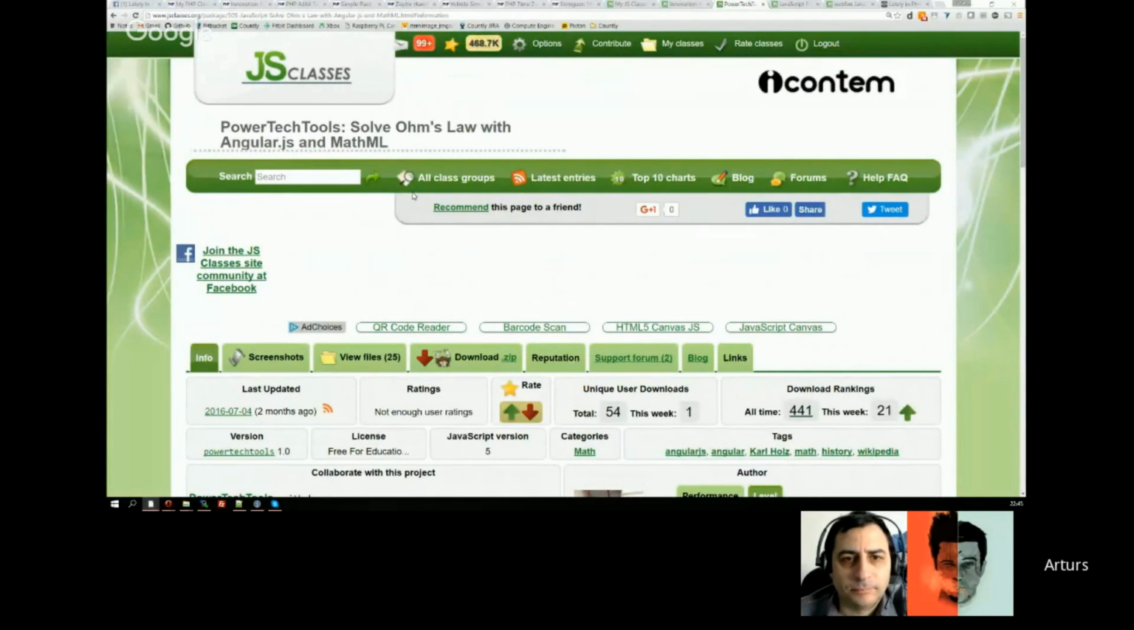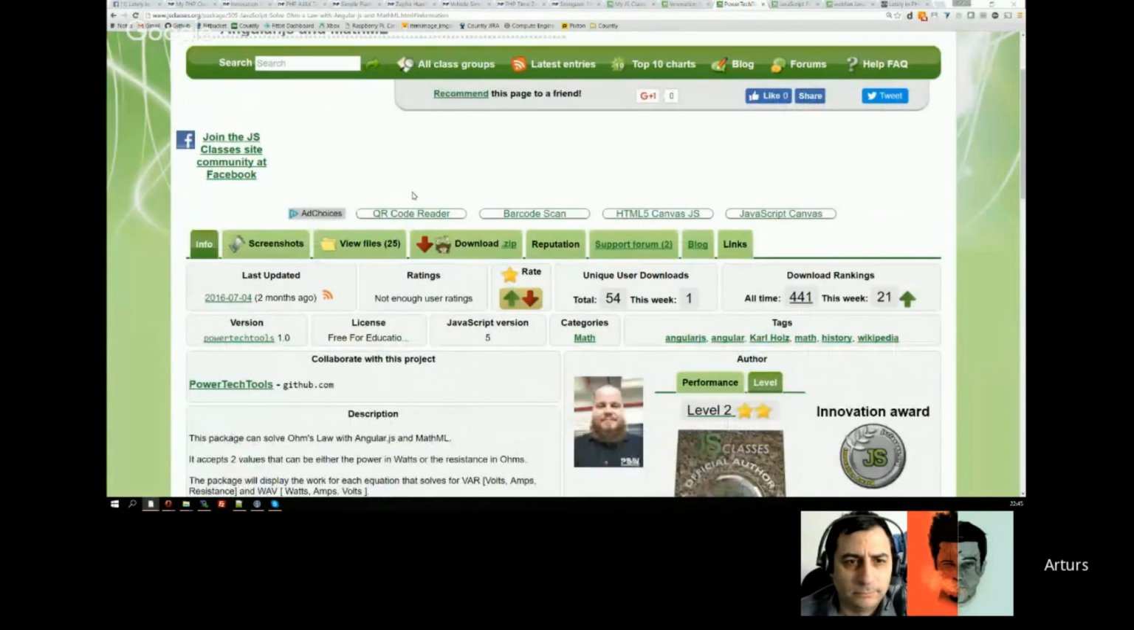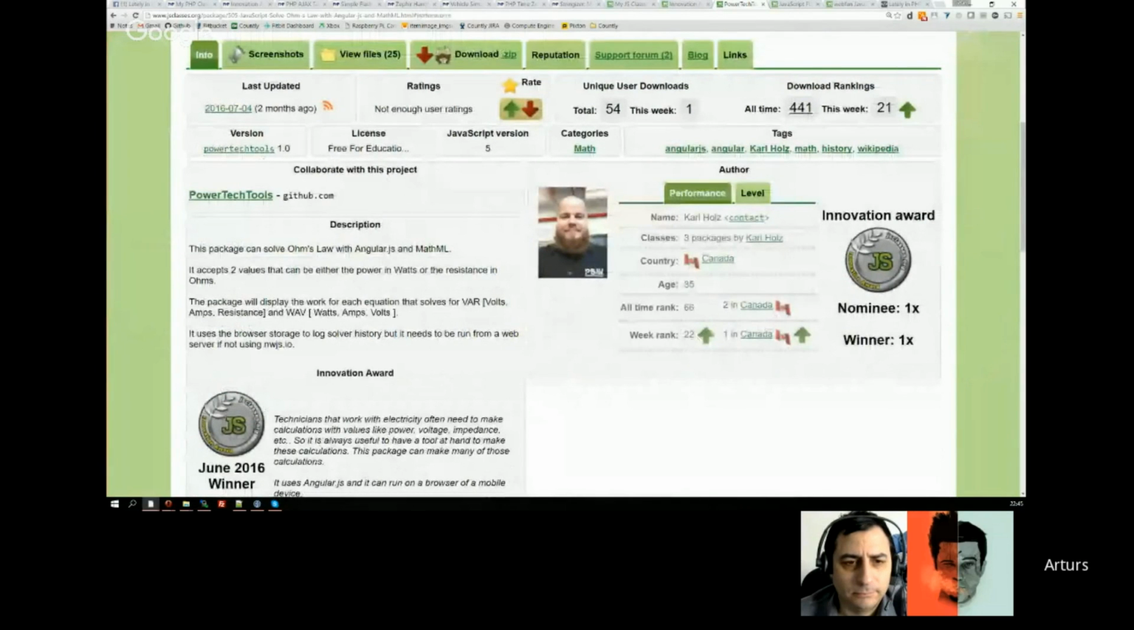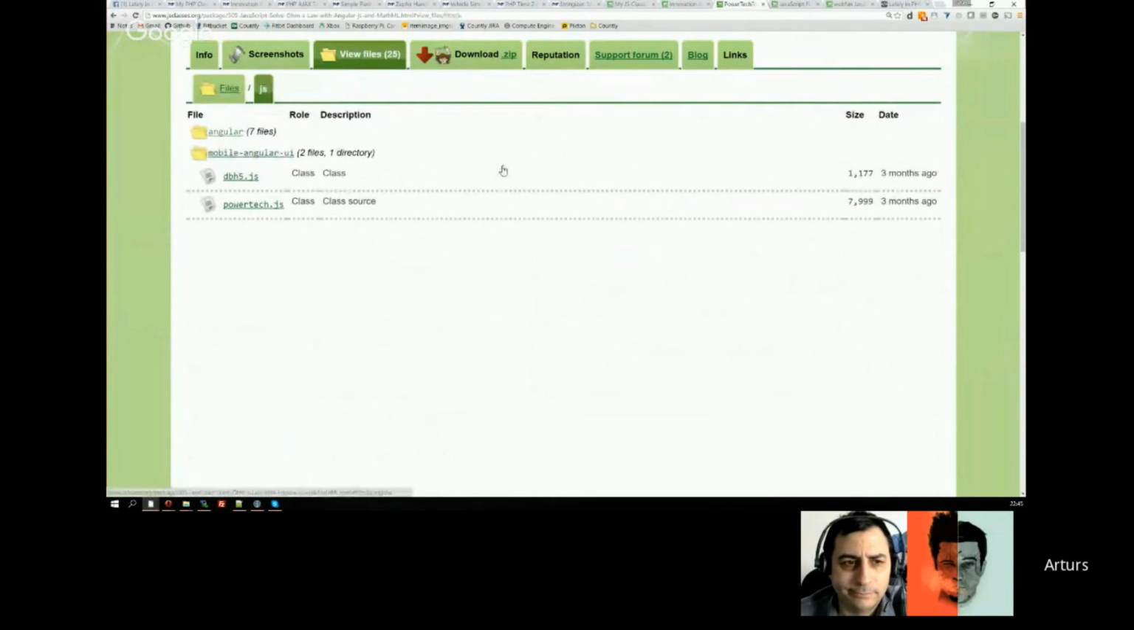The first one I wanted to comment on is the PowerTech Tools package, which solves Ohm's law with AngularJS and MathML. That was an interesting combo and an interesting solution. The author is Carl Holtz from Canada, and basically what this package does is solve Ohm's law from provided values, either watts or ohms resistance. But I was more interested in where AngularJS and MathML came in. I tried to check more in the files, and yes, its UI is based on AngularJS.